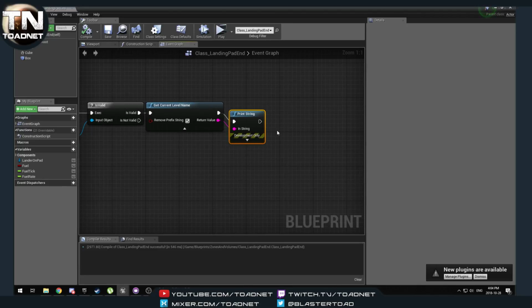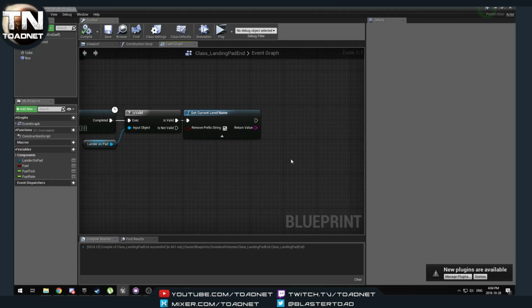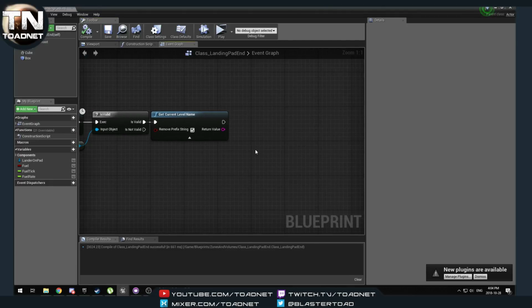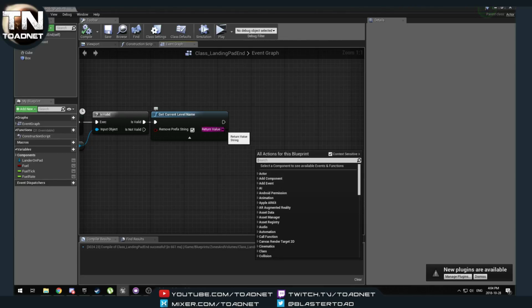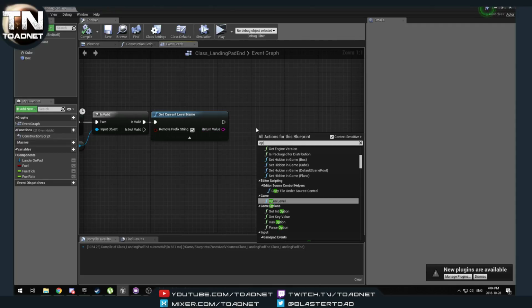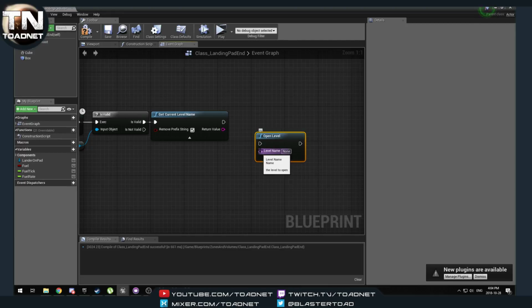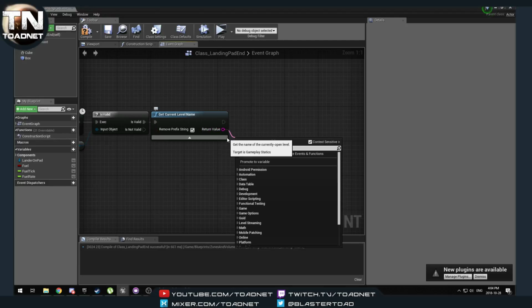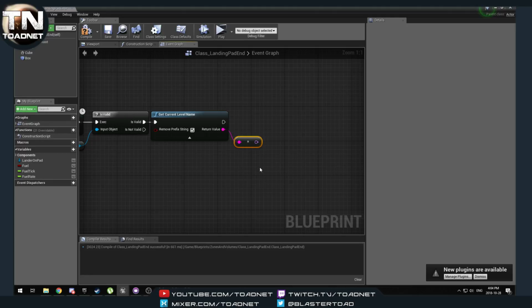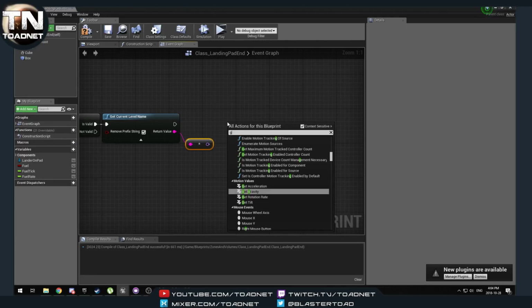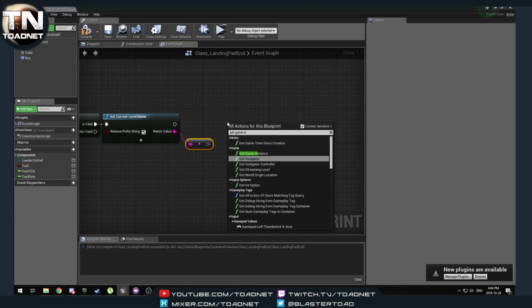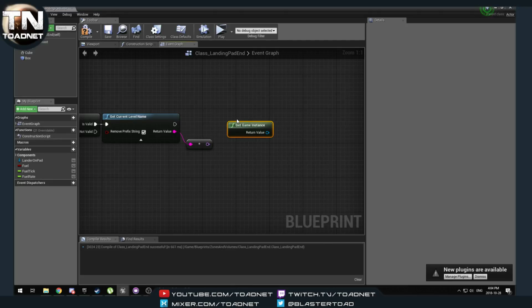So on landing pad end, we are going to get our current level name, which is returning a string. We'll check this out in a bit. And if we tell it to open a level, is it looking for a string or a name? It is looking for a name. Okay, so we are going to convert that to a name, string to name. We are going to get game instance.